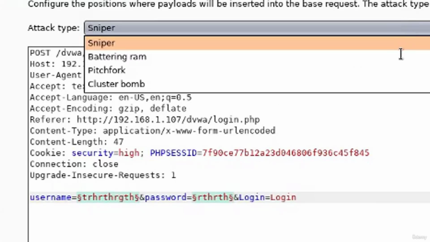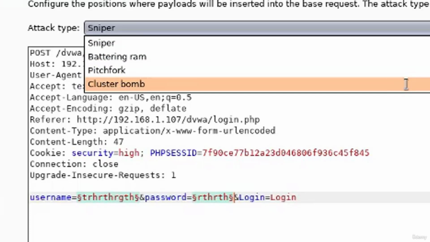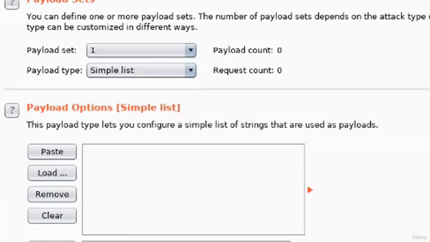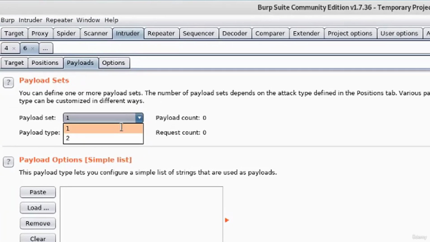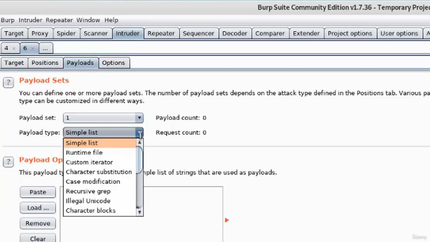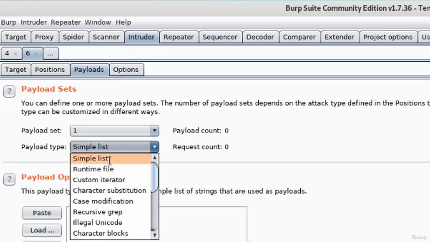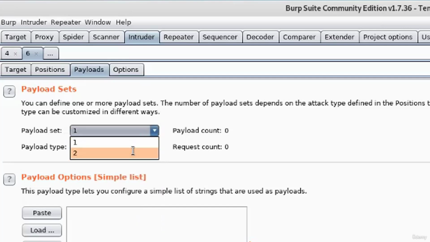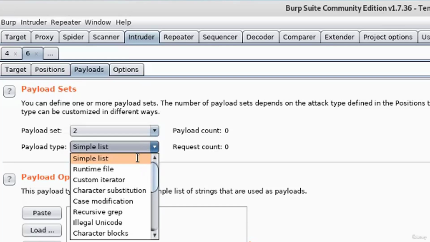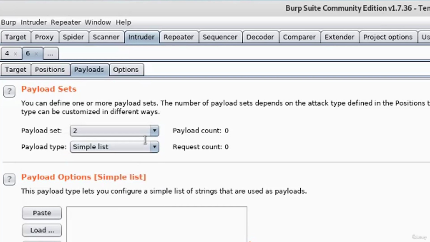We have sniper, battering ram, pitchfork, and cluster bomb attacks. Sniper attack is used to brute force on one parameter. Meanwhile, cluster bomb is used to brute force more than one parameter. In our case, it's a cluster bomb. Going to the payloads, you will see that it has identified two parameters. Parameter one is the username in this case, and we will select the payload type, which is in our case a simple list. The same goes for the password payload.